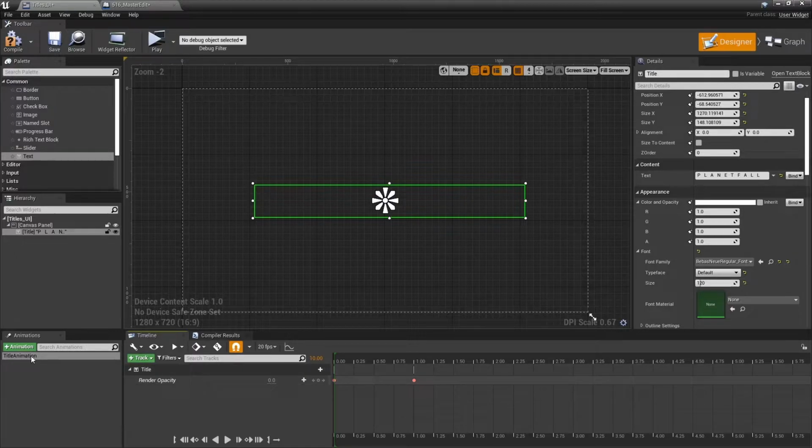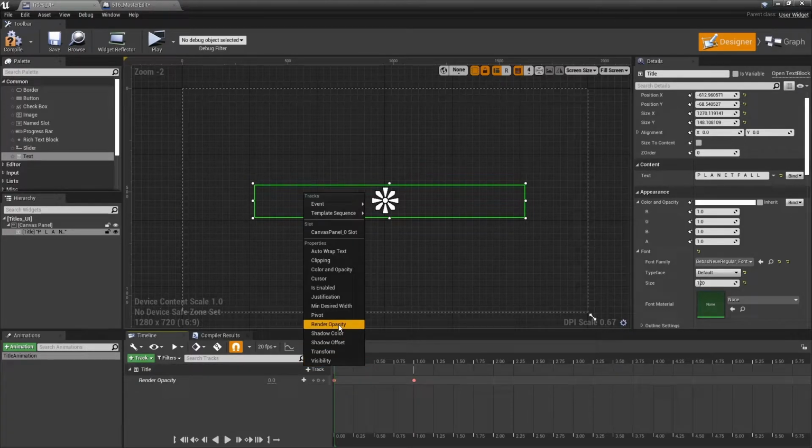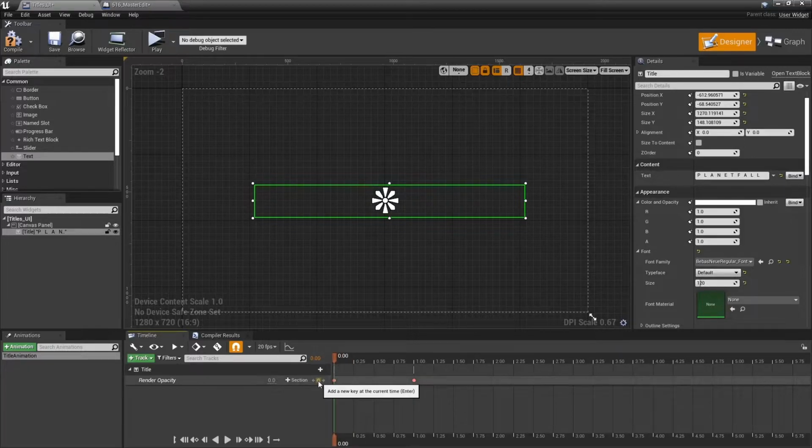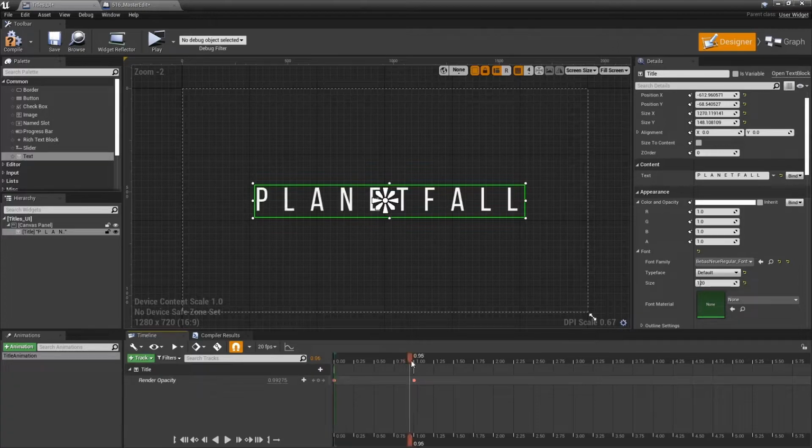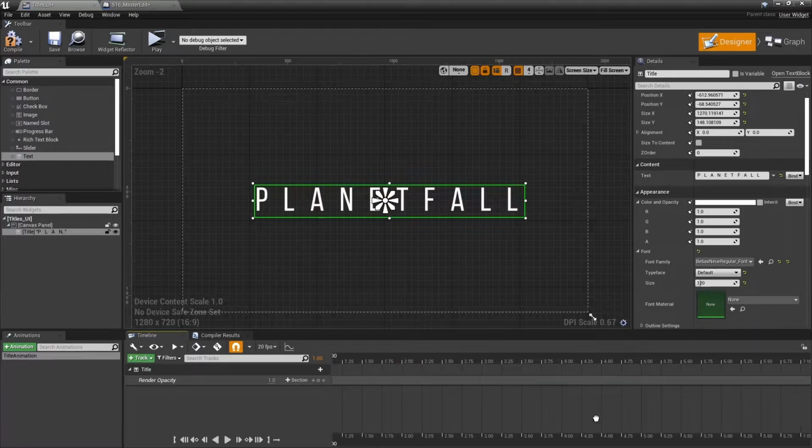In this title animation track, I've added a new track. I've selected my title asset here, which was the simple static text widget named title. And I've added a track for render opacity. It's as simple as that. I set a keyframe by clicking on the Add Keyframe button at 0 seconds with a value of 0, and then at 1 second with a value of 1.